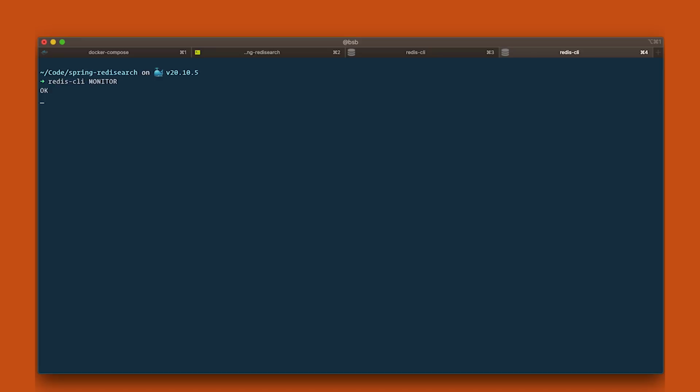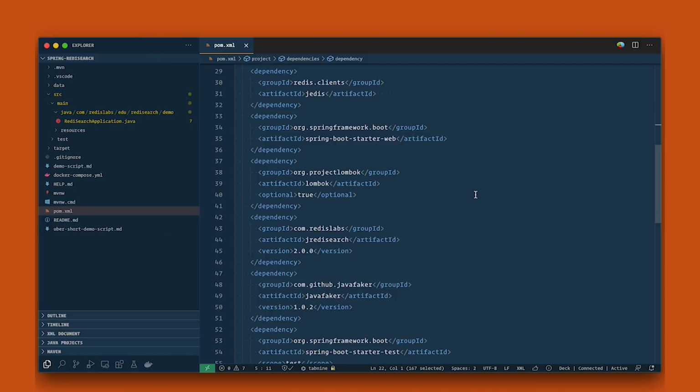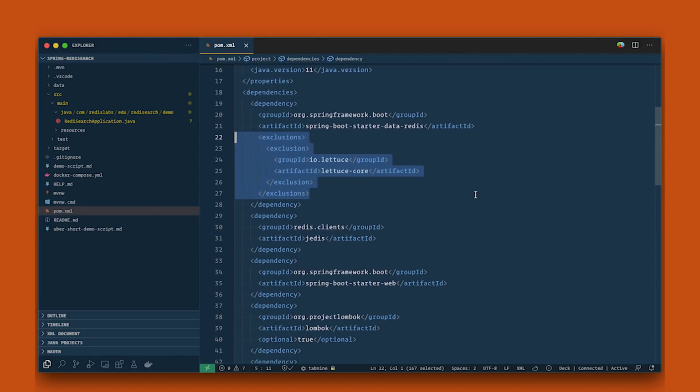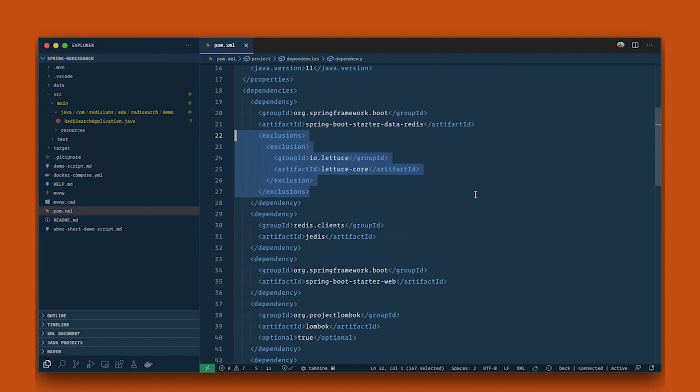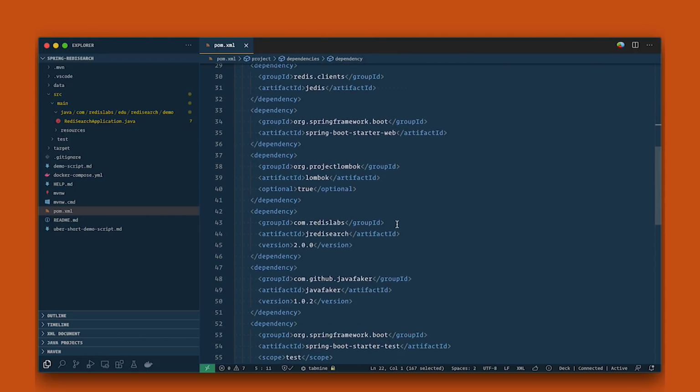With a properly configured Redis instance, now we can take a look at the application skeleton. And the first thing I want to highlight is dependencies. We are going to use the JRedisearch client library, which depends on the Jedis low-level driver. In the POM file, I've added an exclusion for the latest driver since we are using Spring Data Redis. And I'm also explicitly adding the Jedis dependency. We also include the JRedisearch library, and we are using Java Faker to create some fake data for our test.